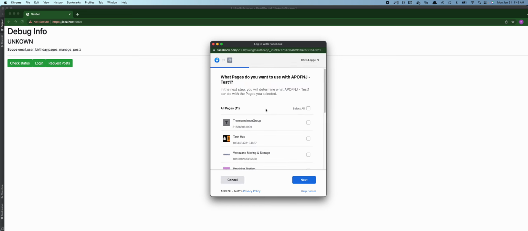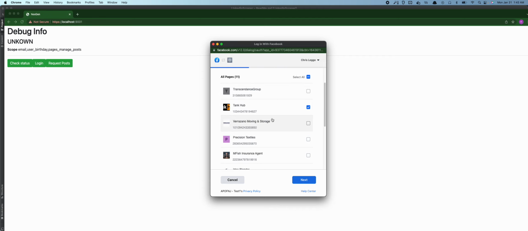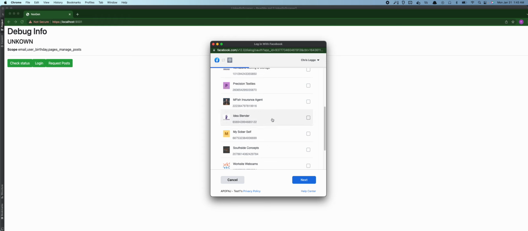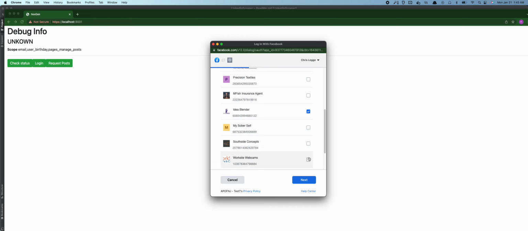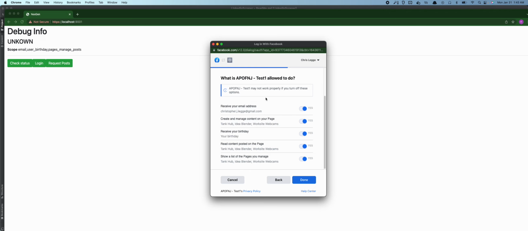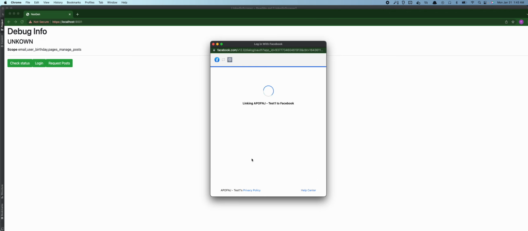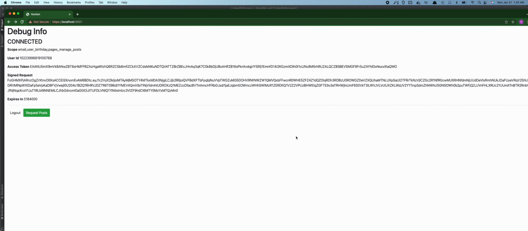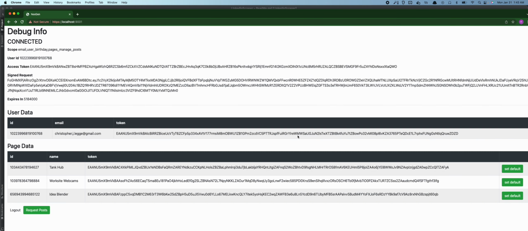And then the next thing that's going to happen is Facebook says, hey, what pages do you want to let them manage? Because I asked to manage pages. So I'm going to grab just two of mine. I'll grab Works Outcomes too. Hopefully this won't throw an error. Next. Okay, and it just shows you all the stuff that it wants to do. Once you hit that button, Facebook returns to me your user ID, your access token, and the signed request.